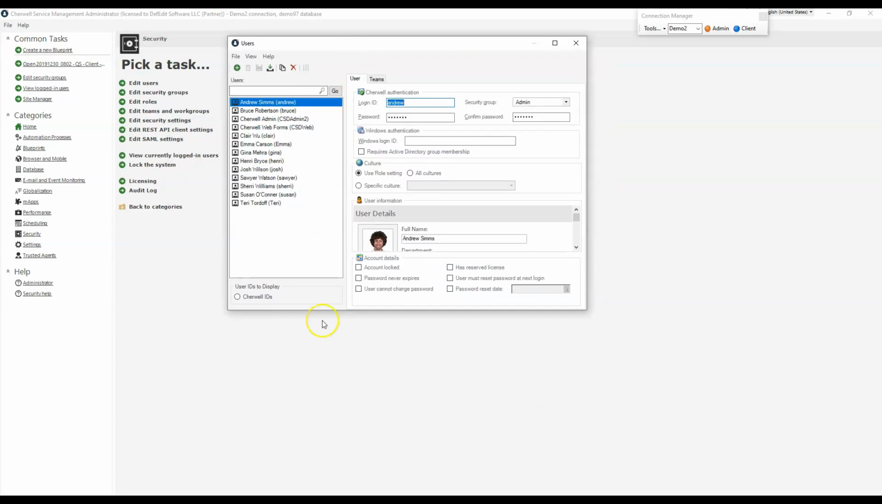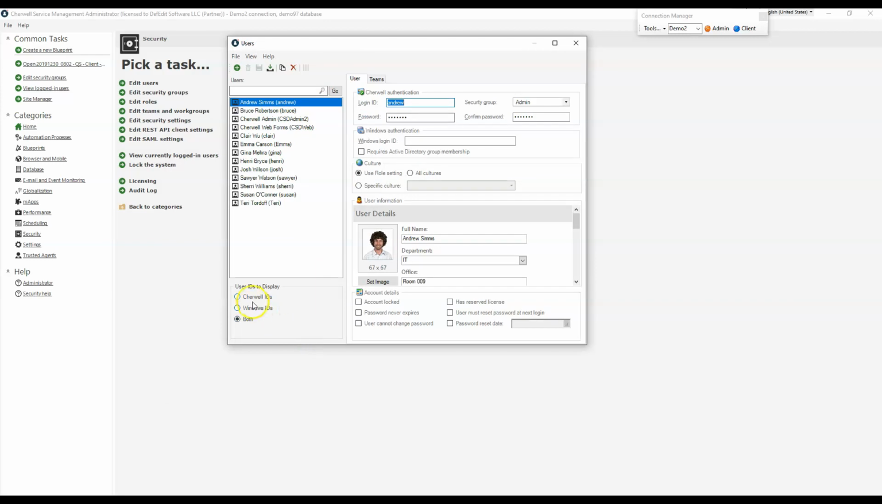Once you're on the edit users screen, you should have a selector at the bottom where you can filter based on internal Cherwell credentials, where you've specified a user ID and password, or Windows or LDAP authenticated users, where you've specified a login ID, but Cherwell is going to authenticate through Active Directory. So you can filter between those.